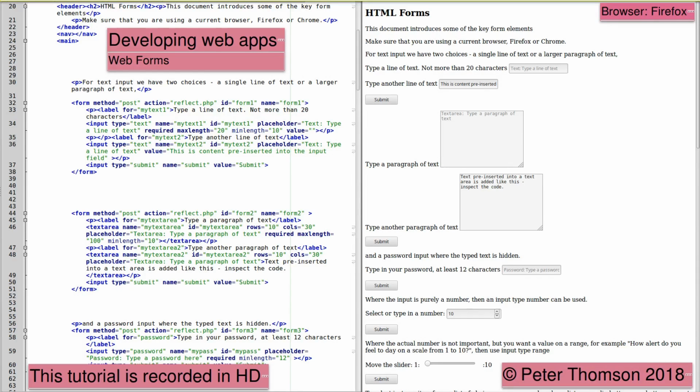The user interface for a web app is designed and developed using web forms, buttons, and any element or action that can be detected or modified by JavaScript. This next tutorial reviews some of the web form elements available in HTML5.